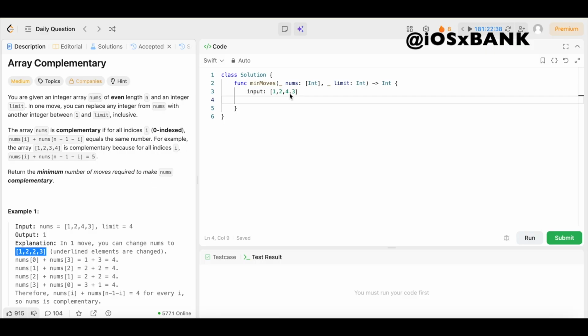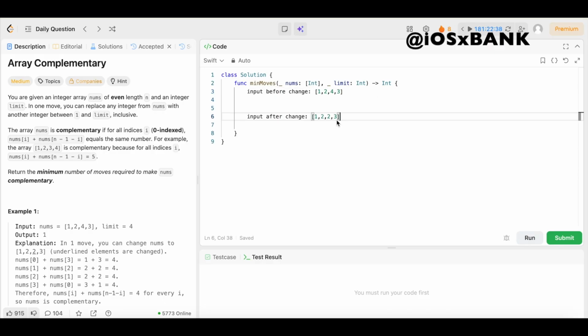Or actually, we could just do it here. That's after the change. We changed it. Input after change. Let's just do it like this. That's input after change, and then we could put input before change. Sorry, y'all. So after the change, this is what we're left with. This is what we're looking at when we're trying to make it complementary.